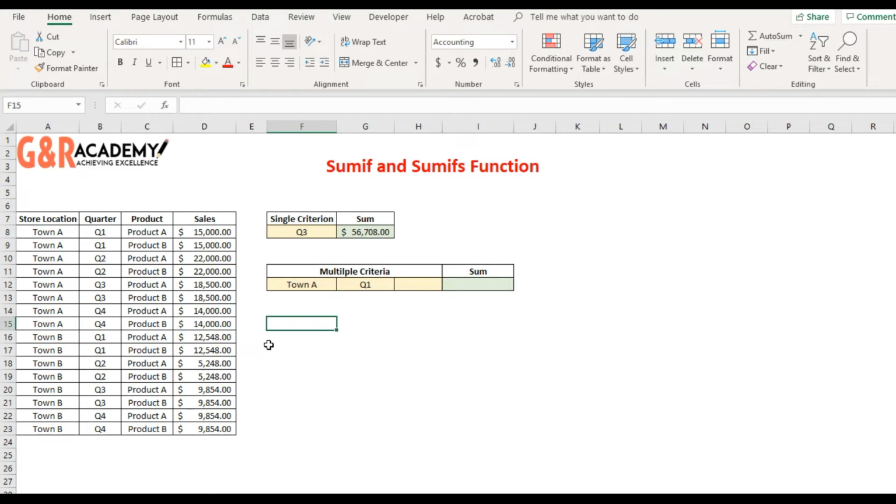We can check our answer by adding the Q3 sales, which are cell D12 and D13, D20 and D21. So our answer matches and our formula is working correctly.